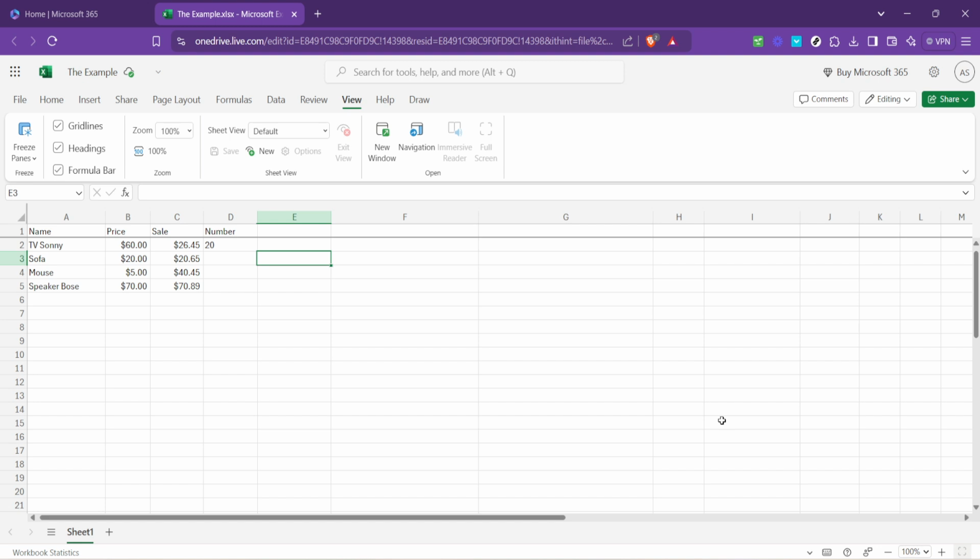So next time you find yourself scrolling through rows and rows of data, losing sight of your headers, just remember this simple trick to lock them in place.